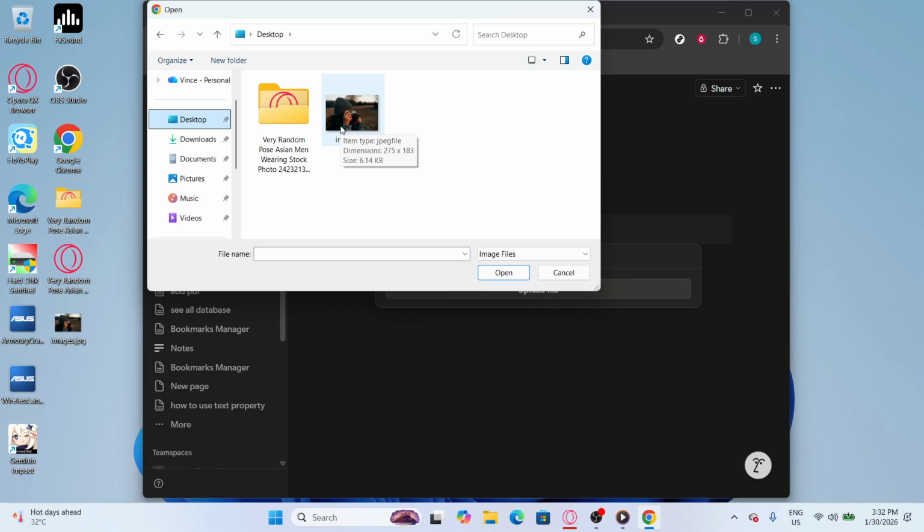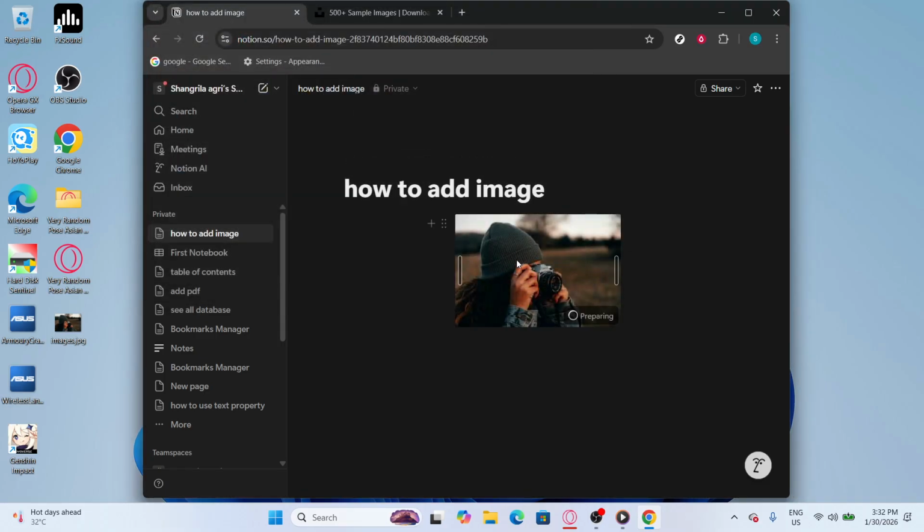Navigate to the location on your desktop where the image is saved. Once you find the image, click on it to select it, then click Open to initiate the upload process. You may see a loading indicator while the image is being uploaded, which confirms that the action is in progress.